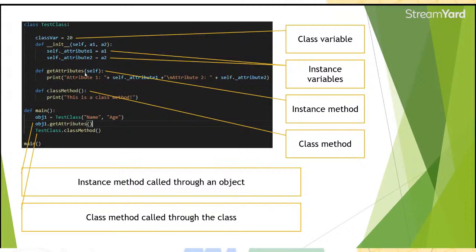As you can see here, this is an instance method because it has self in it, and this is a class method, and this one does not have self, so it does not have access to the object. And down here in the main area, we have an object calling an instance method, and the only way to call an instance method is to call it through an object. Under that, we have a class method, and this is being called through the name of the class itself. The name of the class is test class dot name of the method. So that's the difference between a class and an instance variable or instance method.